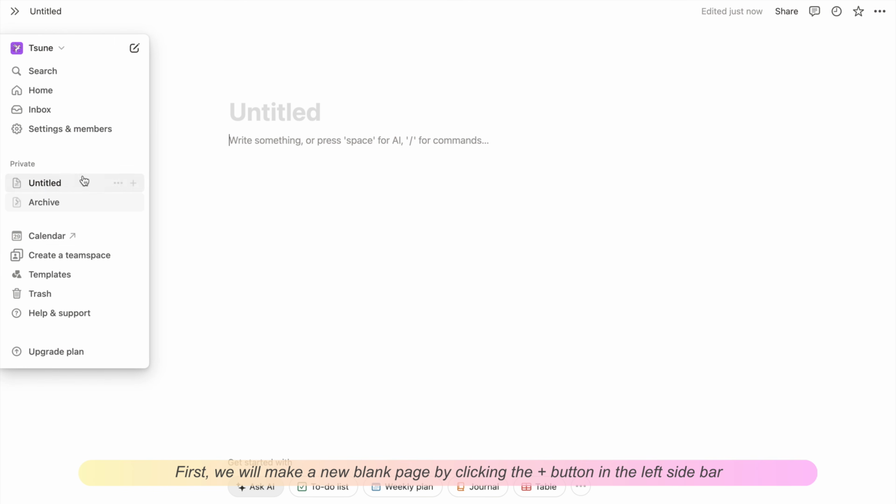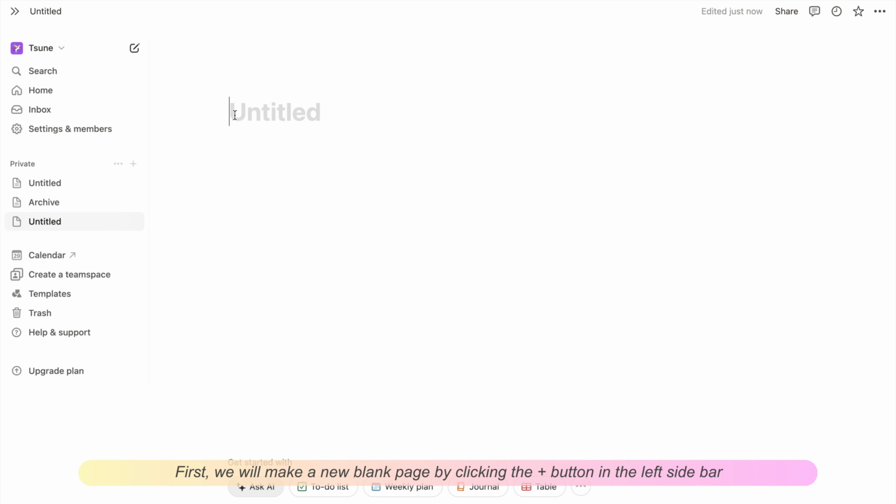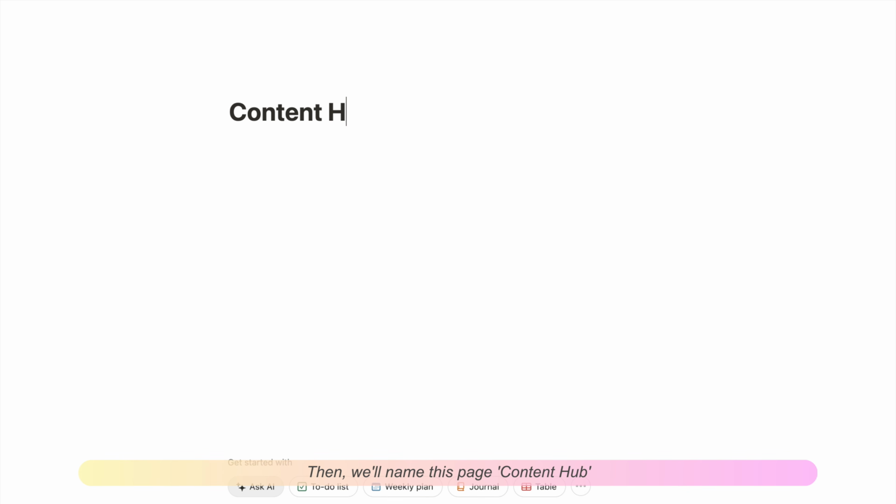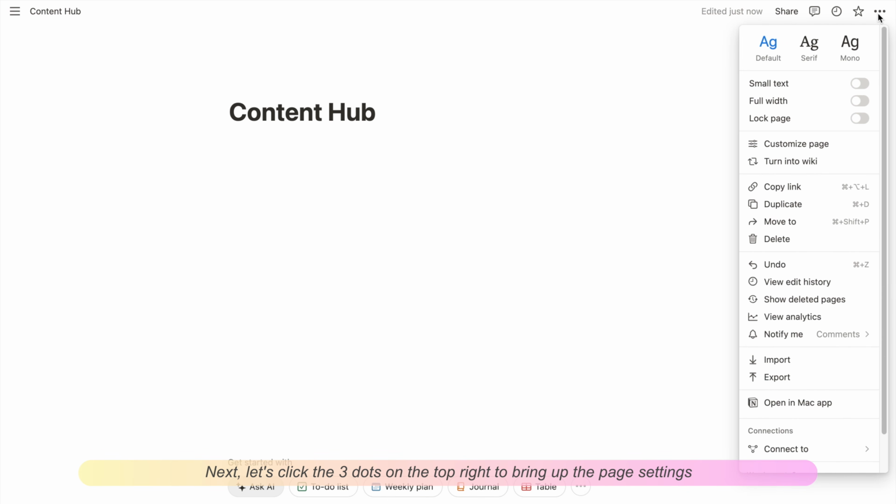First, we'll make a new blank page by clicking the plus button in the left sidebar. Then we'll name this page Content Hub. Next, let's click the three dots on the top right to bring up the page settings.